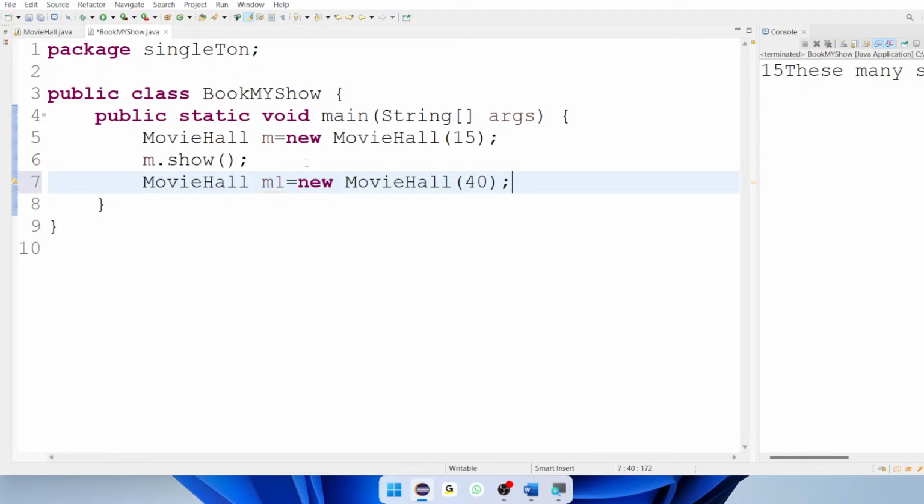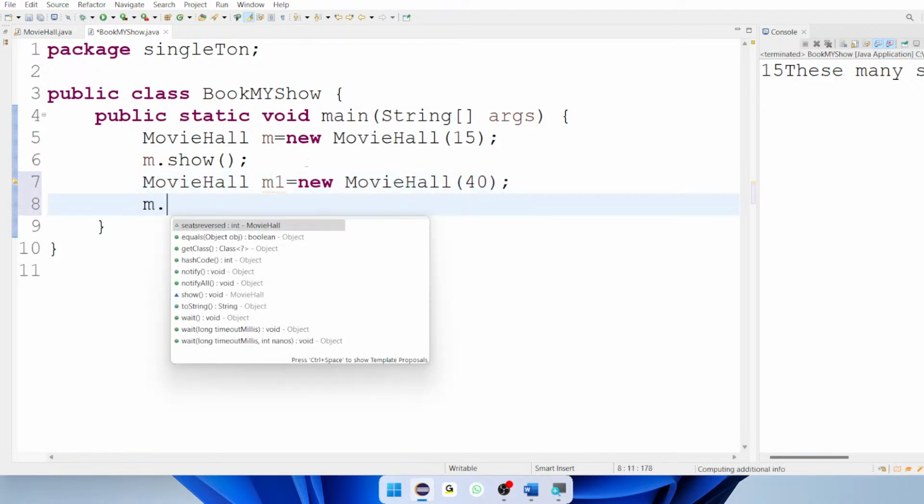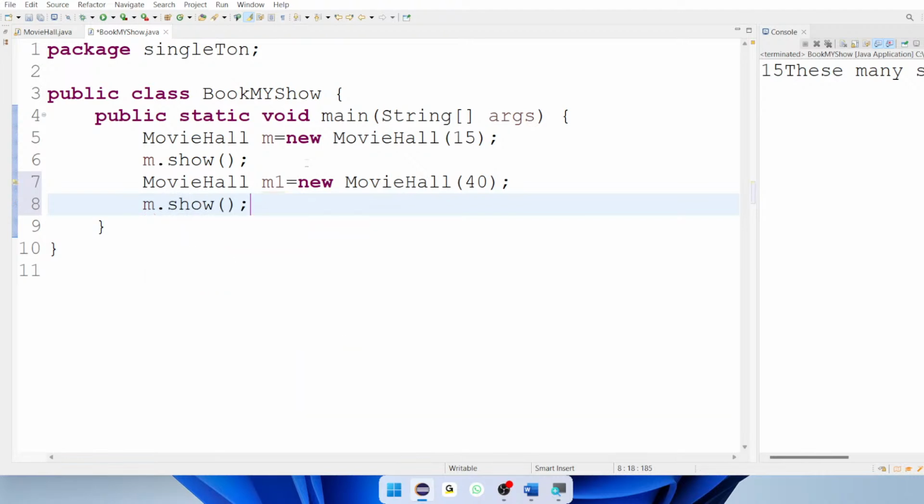Now one more person came and tried to reserve 40 tickets at a time. If I try, yeah, 15 are printed. Again I am getting the same, sorry, m1. 15 are booked, 40 are booked. How is it possible, guys? It is not correct code, right? There are some bugs in my code.